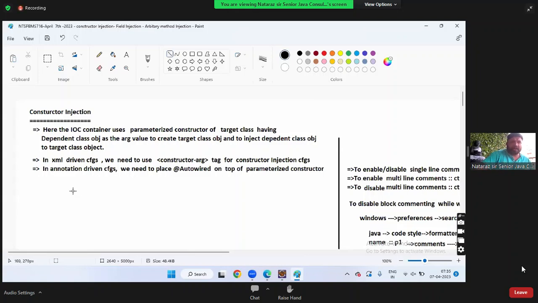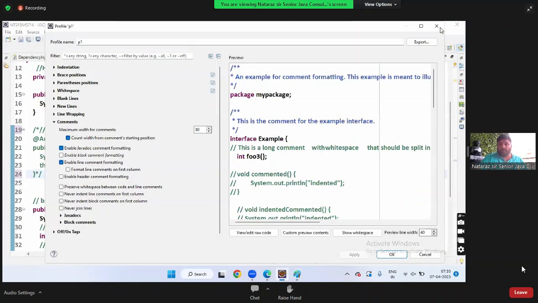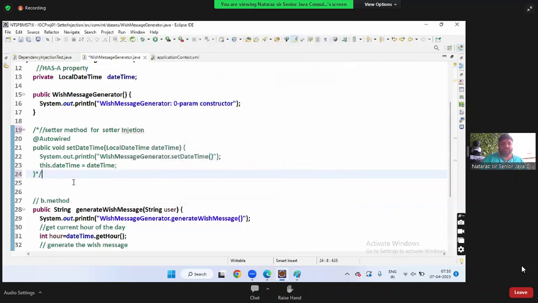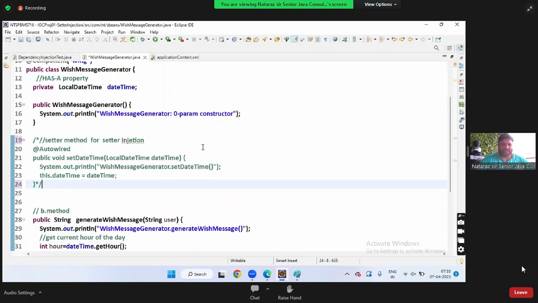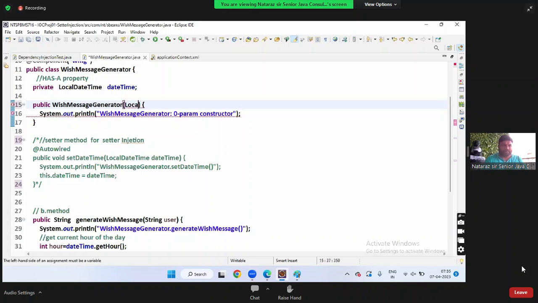Everyone come back, guys. In annotation-driven configuration, we need to place @Autowired on the top of the parameterized constructor. Right now, on which bean do I want to do constructor injection? WishMessageGenerator, which is a user-defined Spring bean configured with annotation. So we can happily apply annotations now, boss. But where? On the top of the parameterized constructor. What is that parameter? The parameter is going to be the dependent class property.